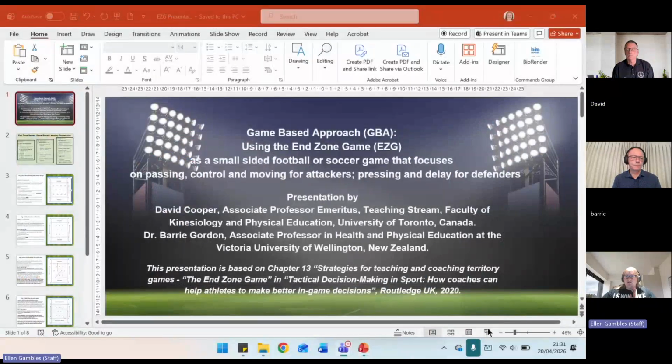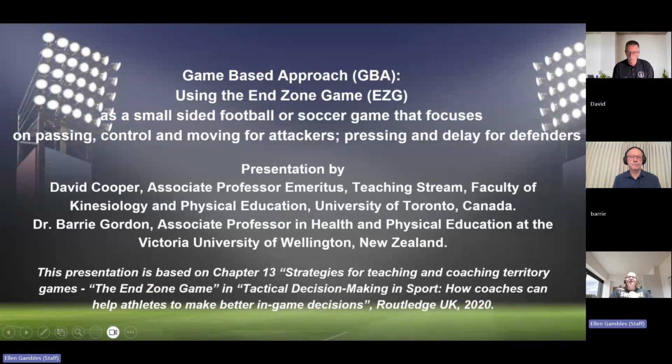So welcome everybody to this presentation about a game-based approach using the end zone game, the EZG, as a small-sided football or soccer game that focuses on passing, control and moving for attackers, pressing and delay for defenders. Today's presentation is by David Cooper, who is affiliated with the University of Toronto, Canada, and Barrie Gordon of Victoria University of Wellington, New Zealand. So I'd like to pass over to Barrie.